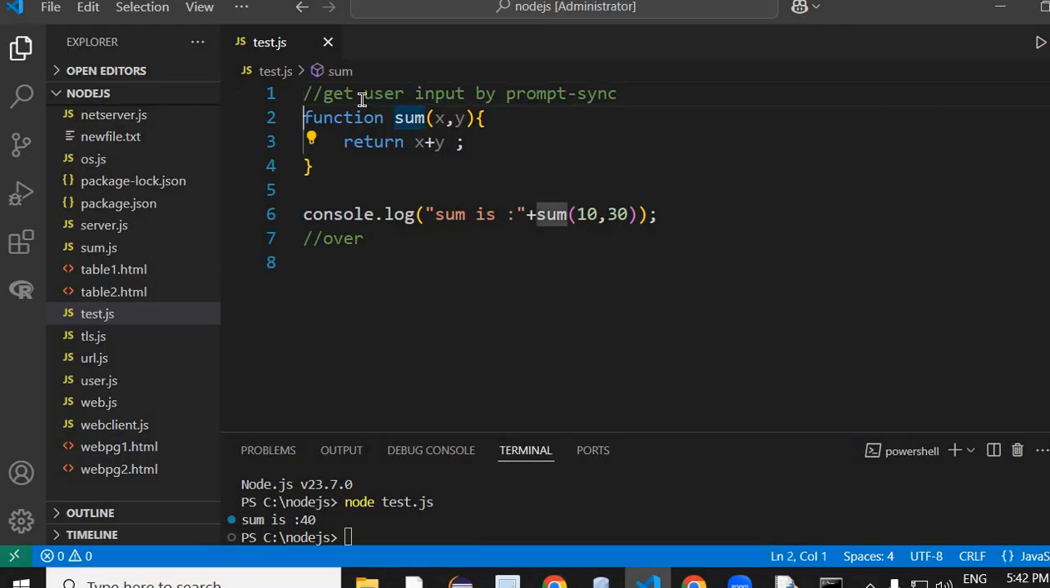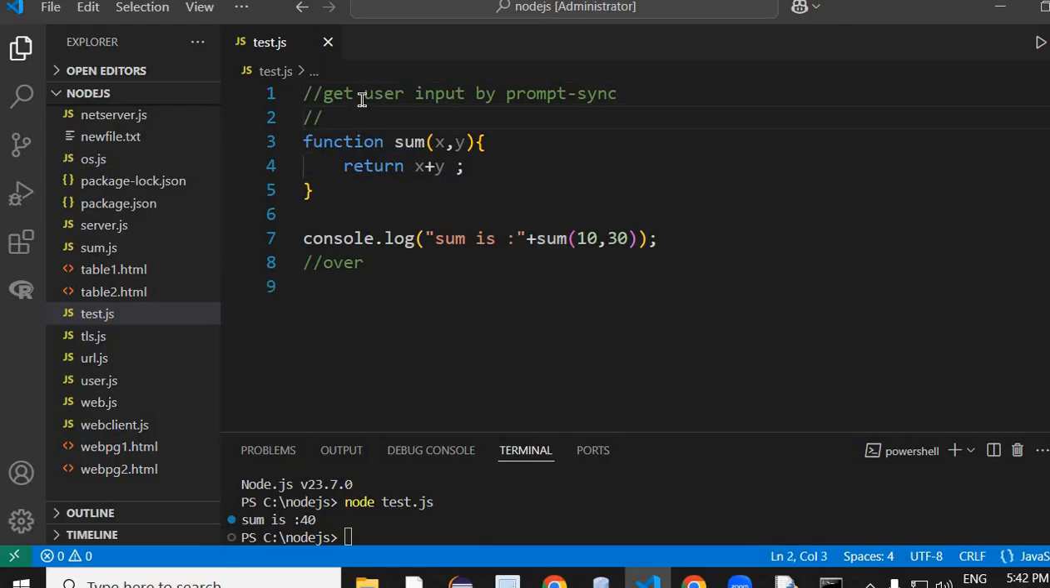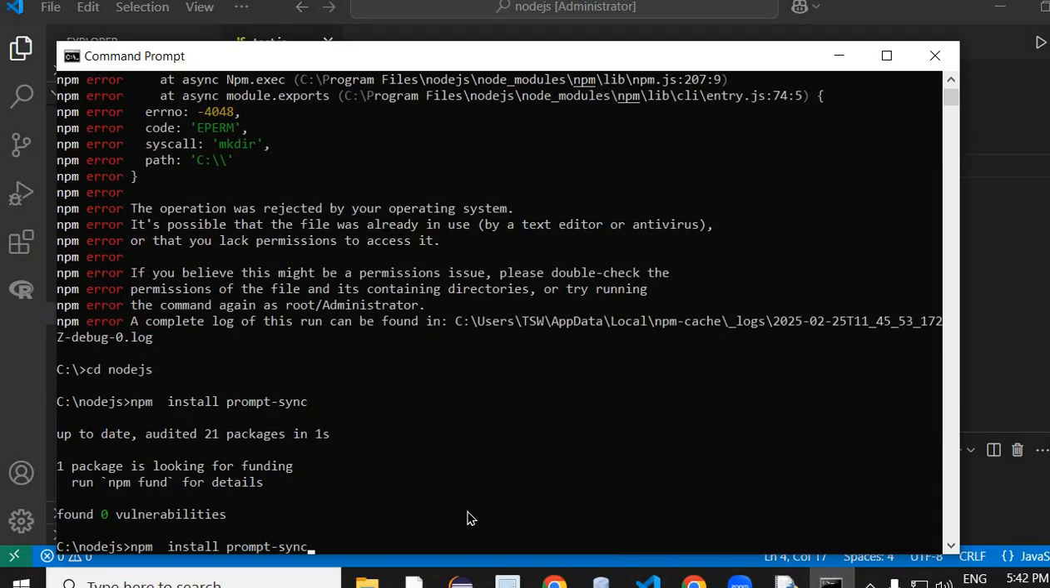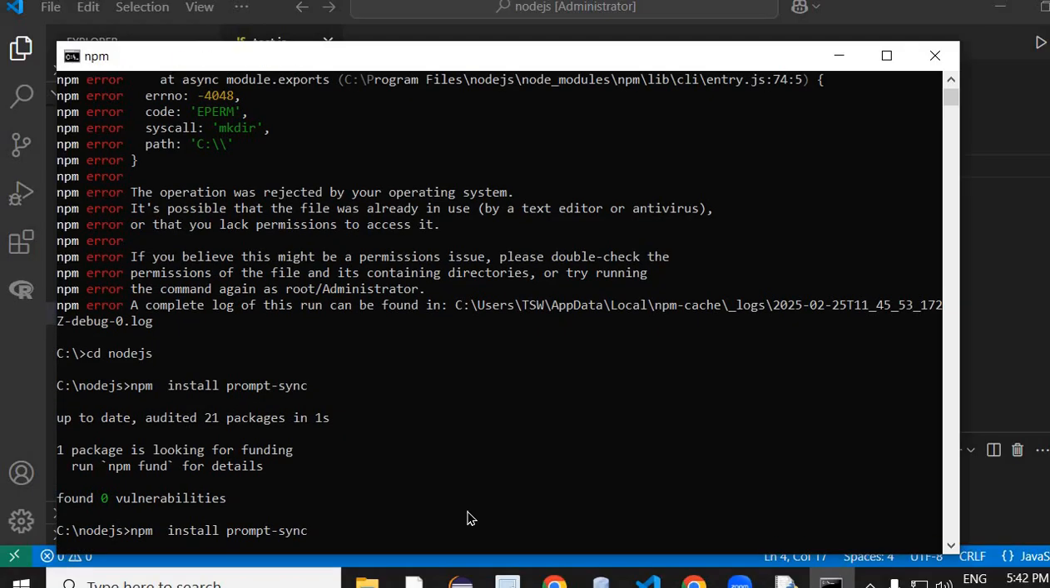To get user input from prompt sync, the first step will be to install it. You need to write npm install prompt-sync. So go to your command prompt and just run this command, npm install prompt-sync. You need to create one directory as well in the C drive.